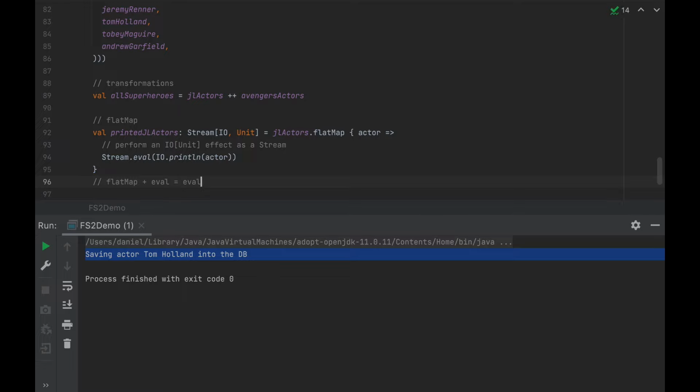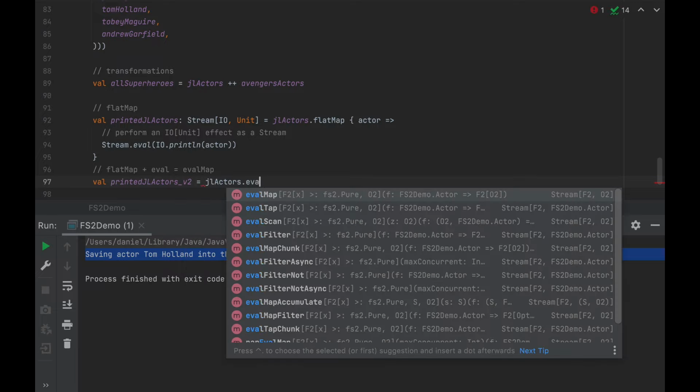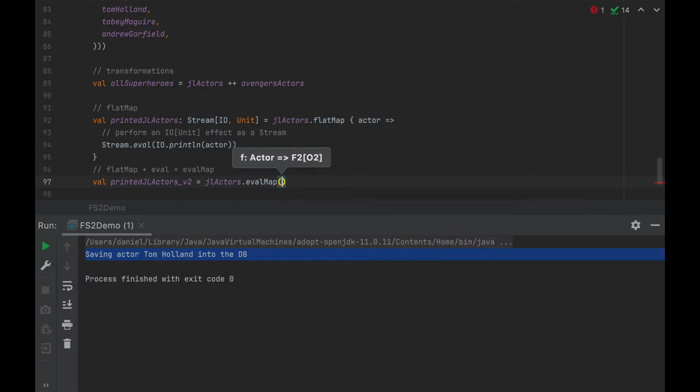Now, this flatMap plus eval combination is so popular that there is a method combining the two, called evalMap. So I'm going to say printed JL actors version 2 as JLActors.evalMap, and I'm going to use IO.println.